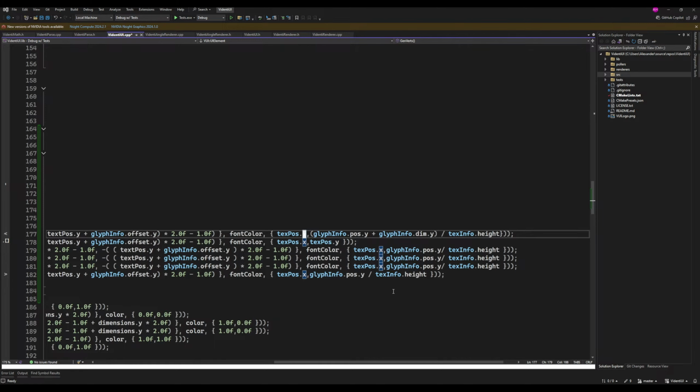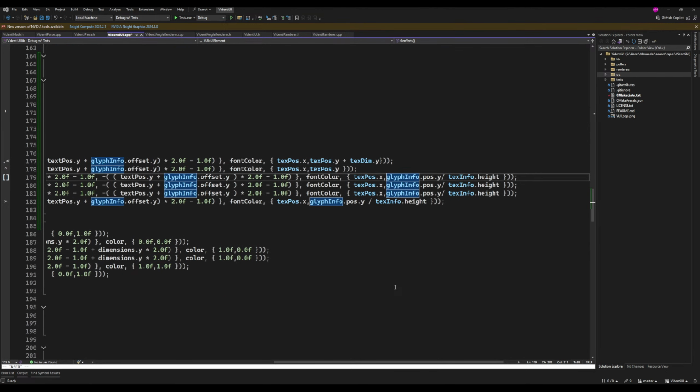what else? Okay, so if I change this to, I really don't work well with trying to talk with info, so that needs to just be textpos.y plus textdim.y. Yep. Textpos.x, textpos.y, textpos.x. So, let's see what this does.